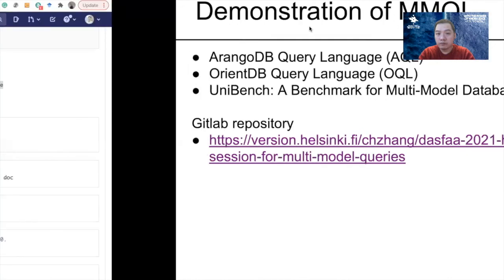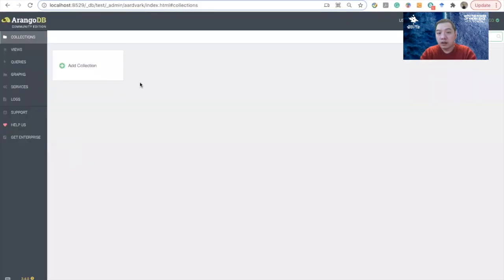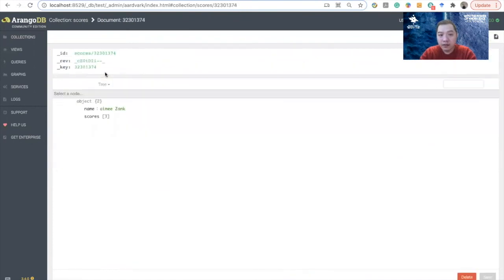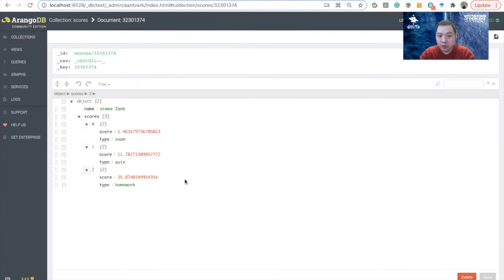Now in the web interface, here we can see the scores collection has been created, and it contains a set of rows, and each row here is a document, a JSON document here.